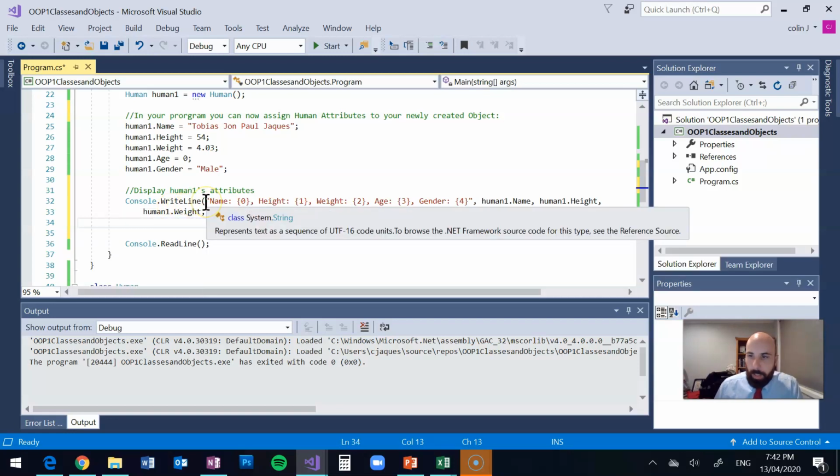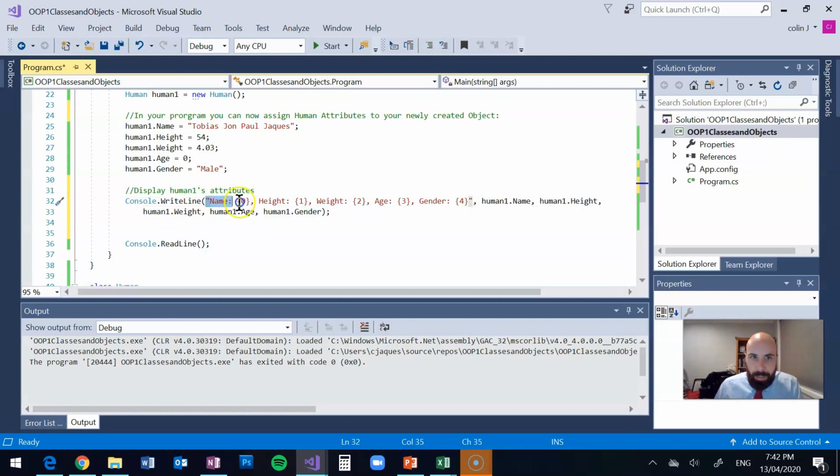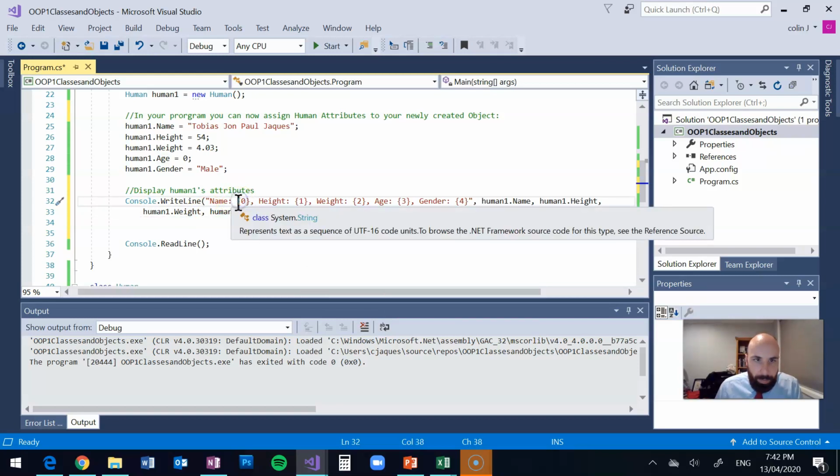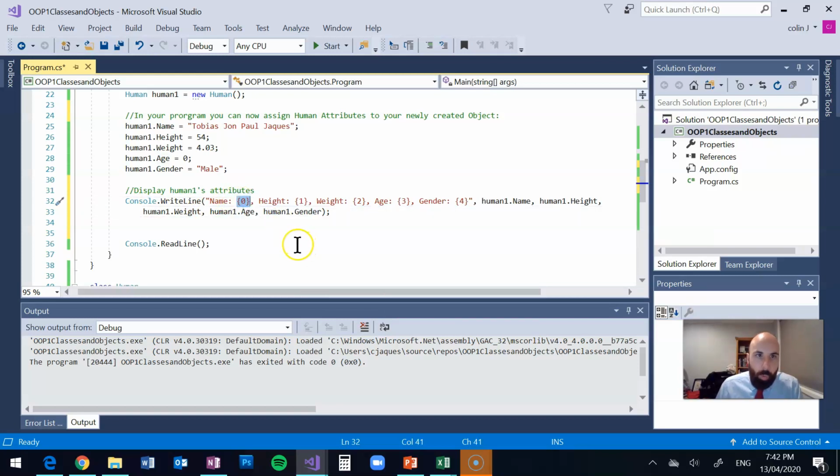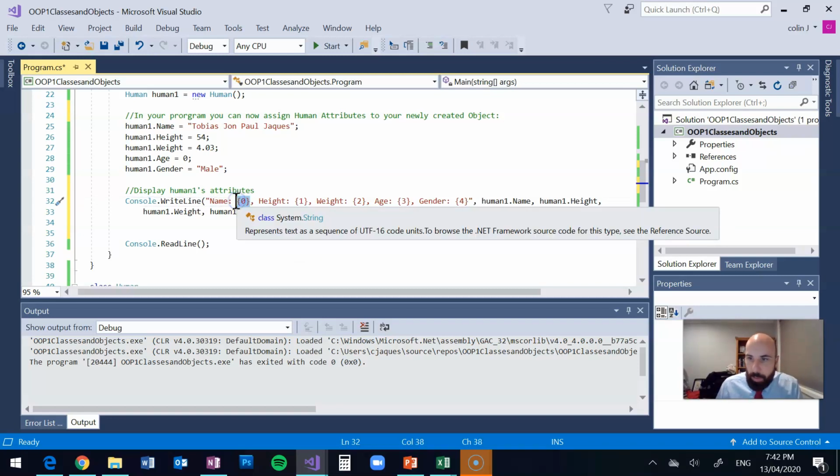So instead of chaining them on with addition or plus symbols, what you simply do is start your quotation marks and put your entire string in quotation marks. And where you want the variables to fit, you just use these curly braces, and then a number. After name space, I want the human1.name to appear. And so I've just put a 0 there because it's the first thing that's going to appear.